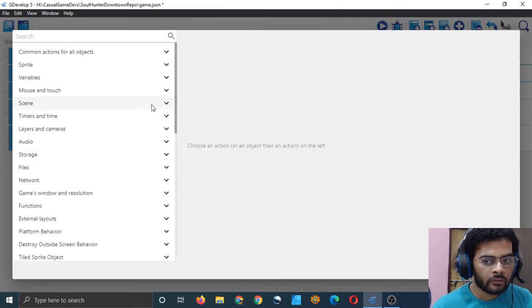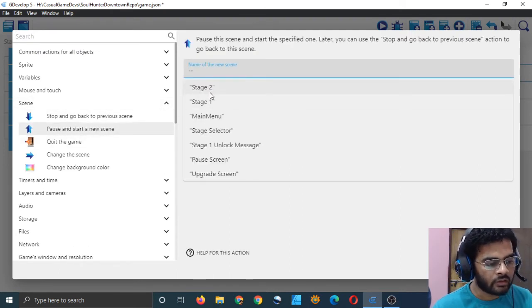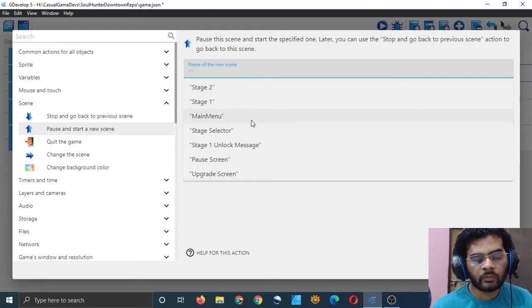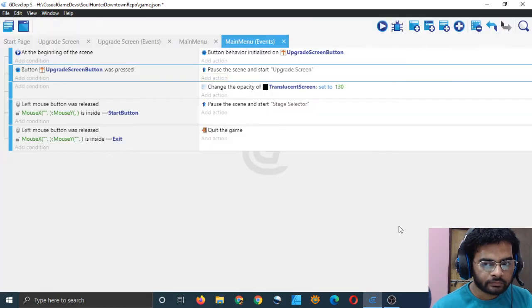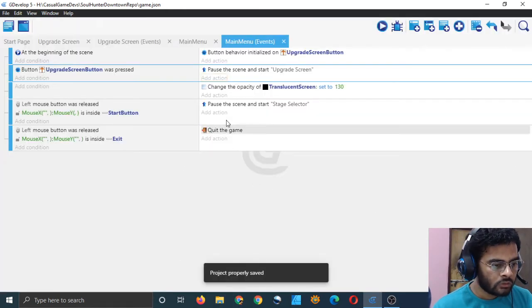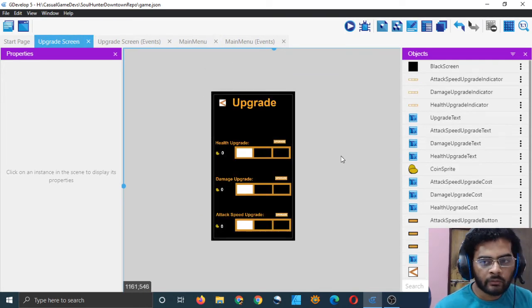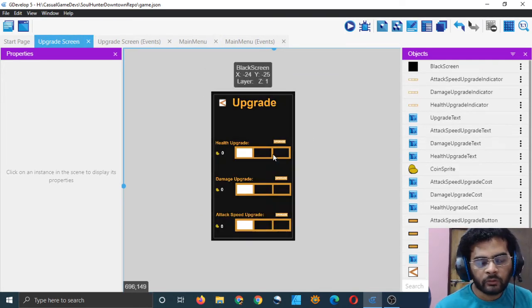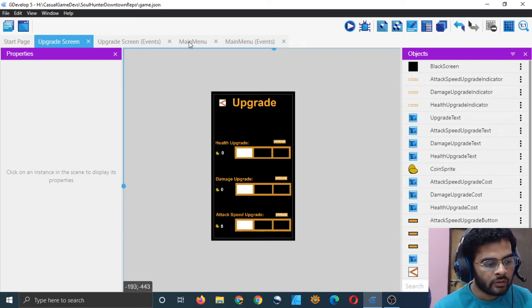So what we have to do when it is pressed, we have to take the user to the upgrade screen. So scene, pause and start a new scene. Don't change the scene, otherwise we won't be able to use the back button. So upgrade screen. Okay, and now it will take us to the upgrade screen, and from the upgrade screen we have the back button. We will be able to come back. Suppose we went to the upgrade screen and we don't want to upgrade, we should be allowed to go back to the previous screen. Let's start.